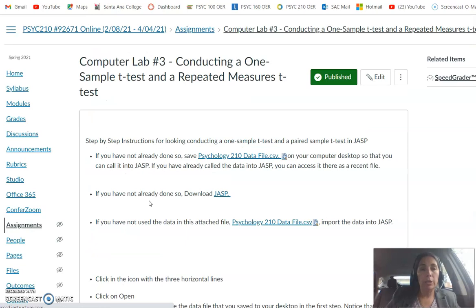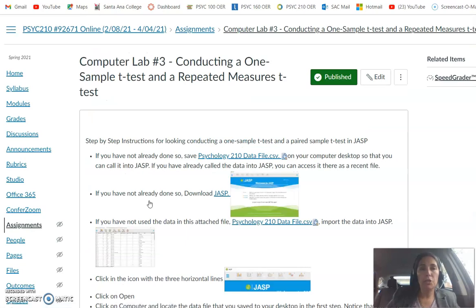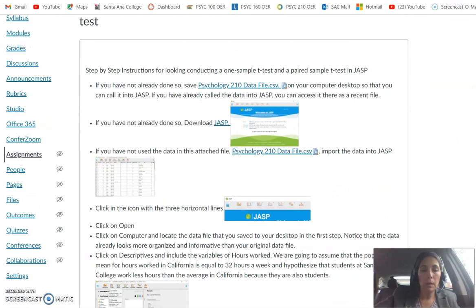I'm going to click here on the instructions for Computer Lab number 3. These are similar to the instructions we've done in the past computer assignments. Accessing JASP. Next, you should pull in the data file. Then we'll be able to look at descriptive statistics, and then for this first Computer Lab assignment dealing with inferential statistics, we'll be looking at the t-test.